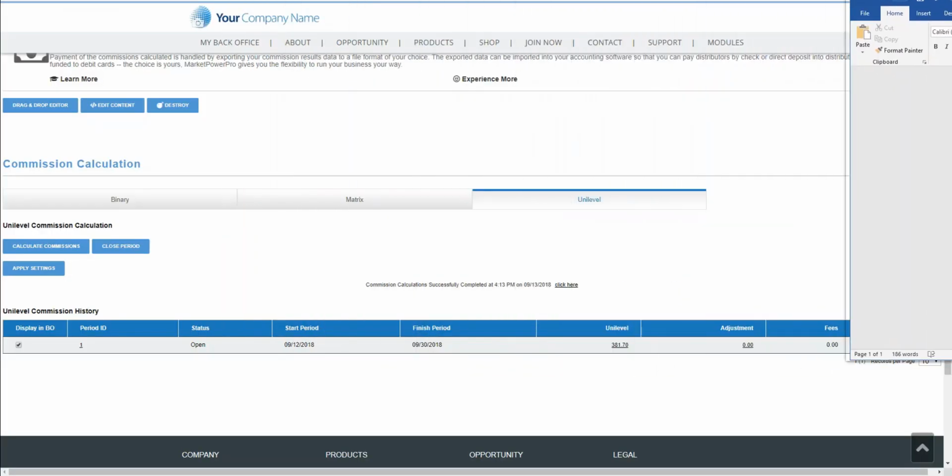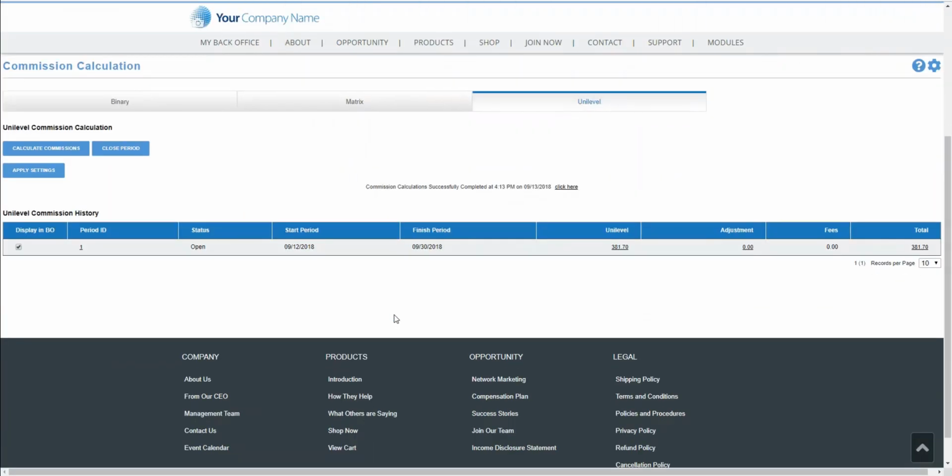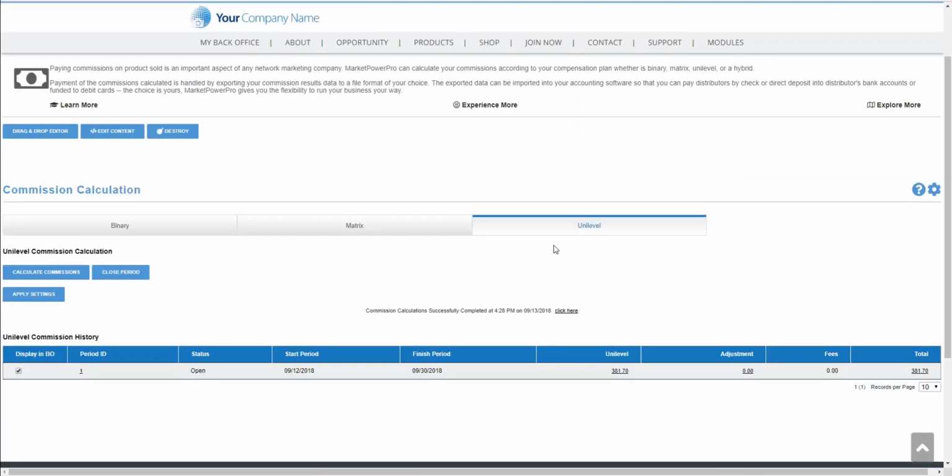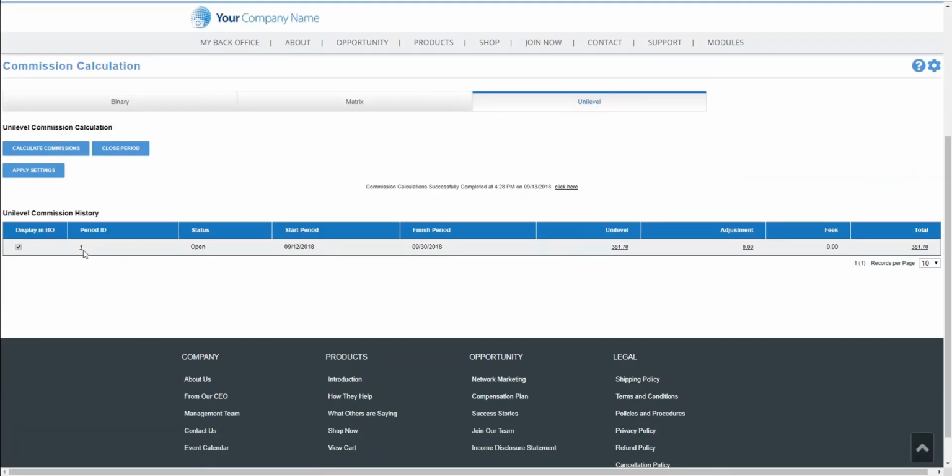So let's pull that over for a minute. Everybody's will be different, so this is just a test example with fake data in there. Here we have our first commission period that we're checking. It's from September 12th to September 30th. First thing you want to do is calculate the commissions. You always calculate it before you check it. Once it's completed, it'll say you can view your commissions. You're going to click on the period ID 1.